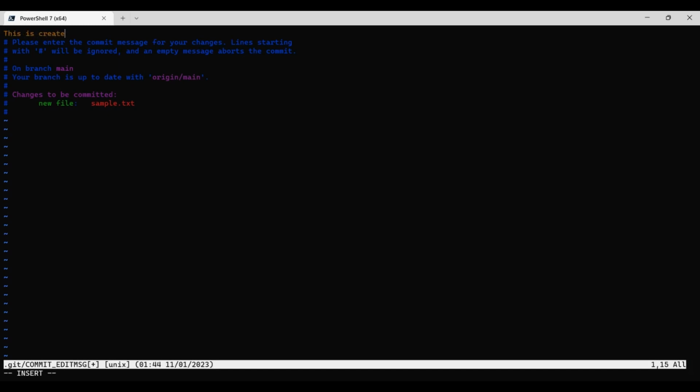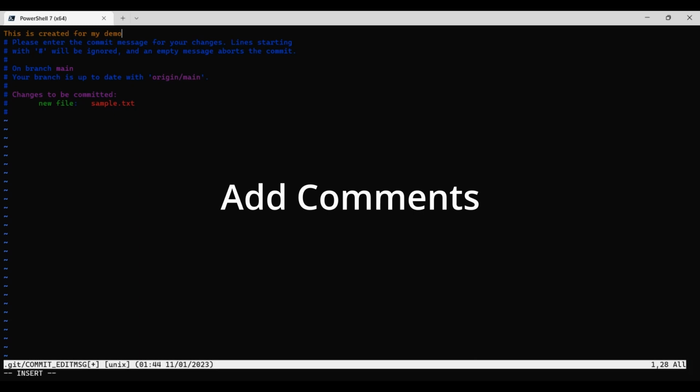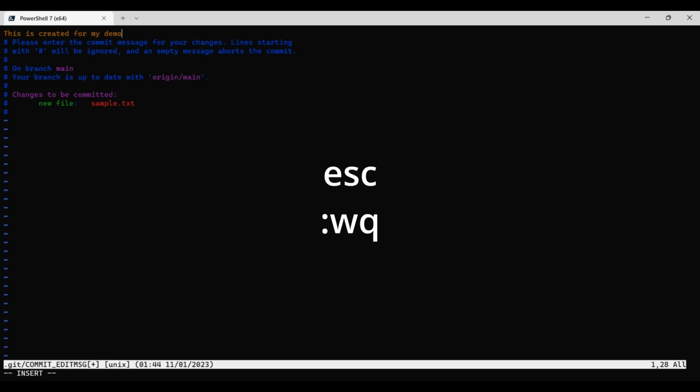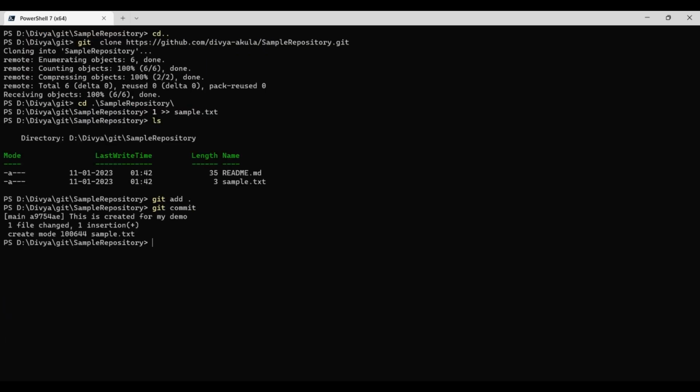for my demo, and this is a beautiful editor. So you have to see what you are typing, and once you are done typing your commands, you have to press escape, colon, WQ, which saves your comment and exits from this editor. So it says that one file has been changed and one insertion is ready for this commit.